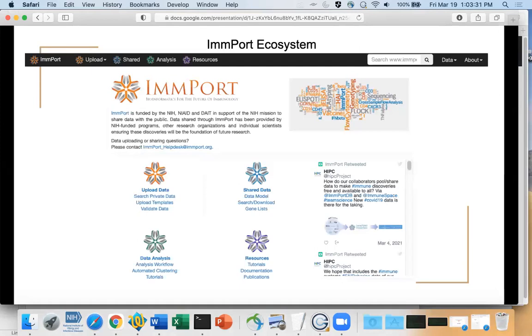So this is the ImmPort ecosystem. ImmPort is composed of 4 applications. We have an application to capture and curate data. It remains in a private embargoed workspace until it's ready to be shared, at which point it's moved over to a shared application so that it's easy to find, access, download, that sort of thing. There's a data analysis platform based upon the Galaxy framework that allows folks to have a graphic interface to command line open source flow cytometry, mass cytometry tools. And we have a resources application with many tutorials, lots of documentation, listing of publications, that sort of thing.